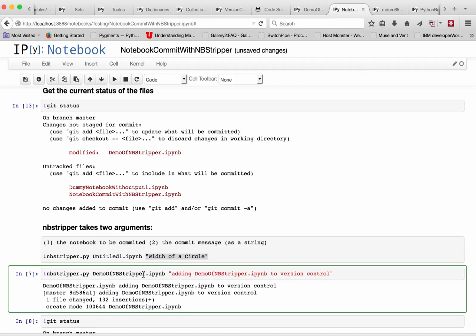What I'm going to do here is execute nbstripper to put the latest changes I did to the demo of nbstripper into the repository. I've already executed this before, so I'm going to add a new message here where I'm going to say: deleted cells from the notebook demonstrating nbstripper. Okay, now I'm going to execute it.